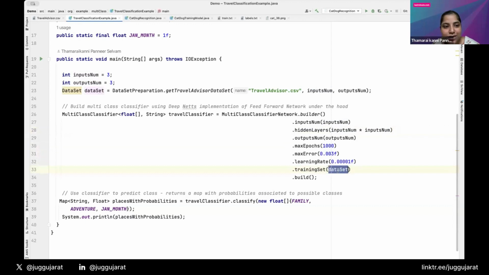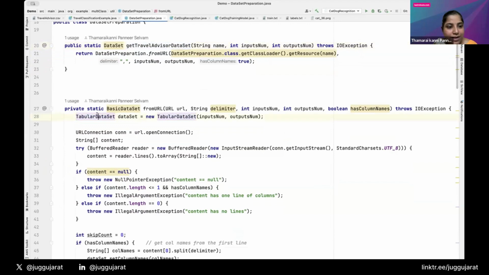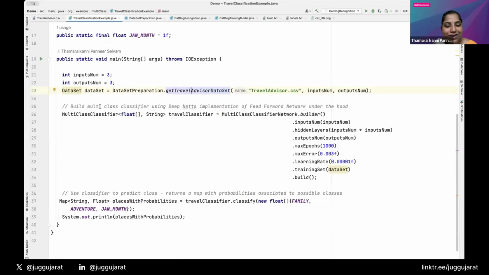And here, the important thing is the data set. This is an interface given at the standard layer by the JSR. This is an interface. This is a tabular data set, which is coming from DeepNet. So I am using DeepNet to convert that data set to the standard model. This is the way they have used the data set. So the CSV file is converted into a tabular data set to be understood by the machine learning provider, and then it is given as a training set for the classifier.